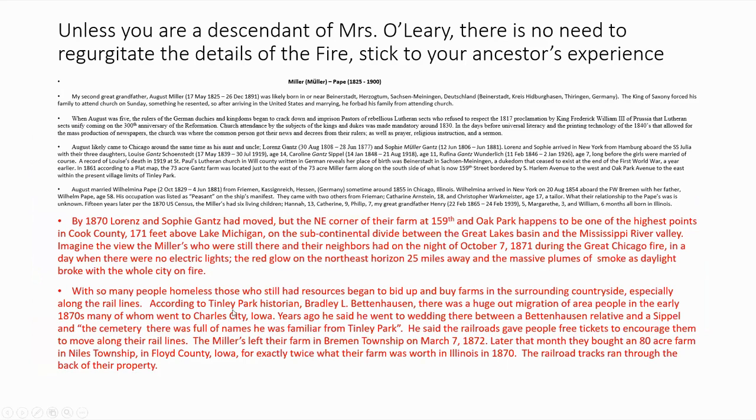So I have more things to write up, and I added it to my story. And my only advice here is, unless you're a descendant of Mrs. O'Leary, there's probably no need to regurgitate the details of the fire. Stick to your ancestors' experience, because if people want to know more about the Chicago fire, they can go on the internet, or they can go to the library and get books on it. Otherwise, you're going to make your story too long. That's my only point there.